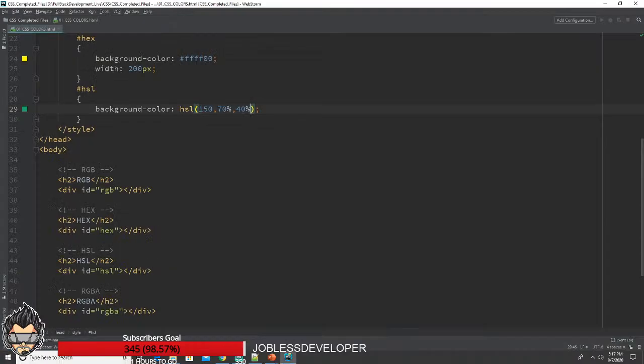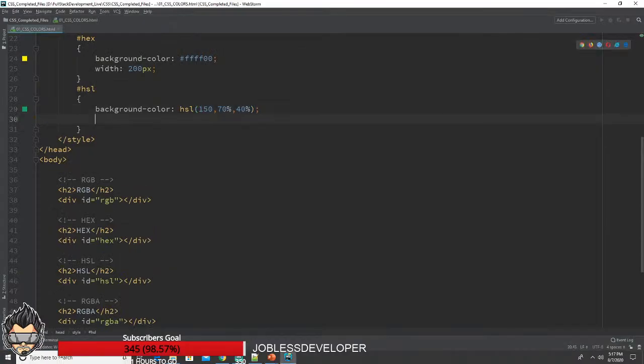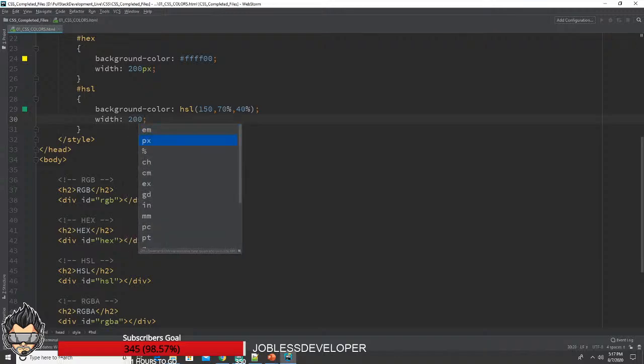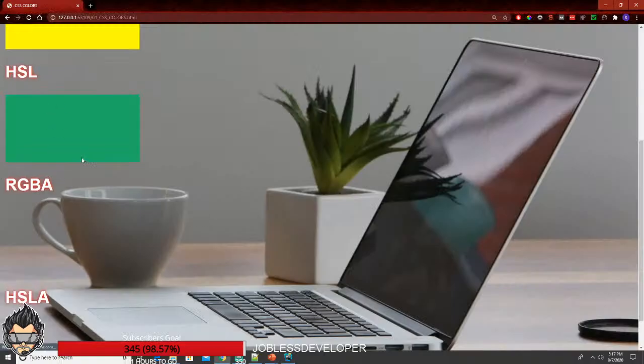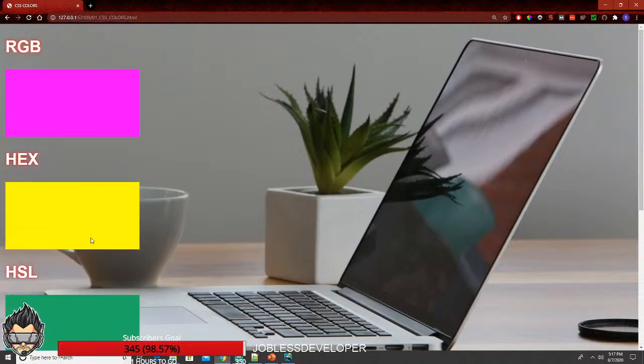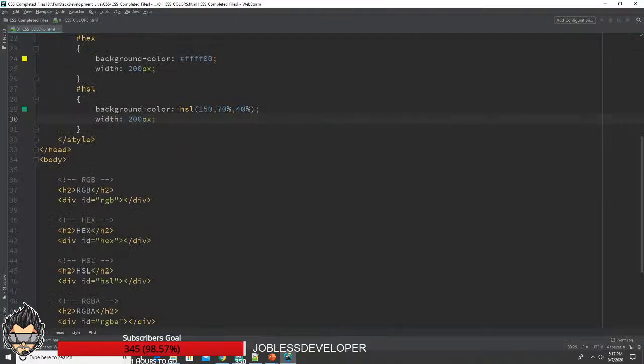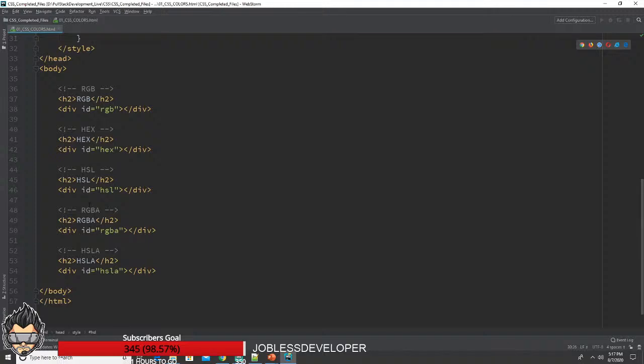Okay, but I want the width to be the same width. Yes, this is the representation. See, you cannot see anything behind the color. Whatever color you see, it is non-transparent, right? So the next concept is nothing but RGBA.